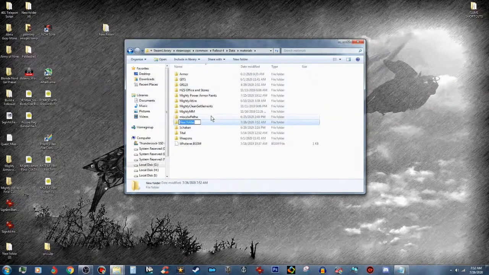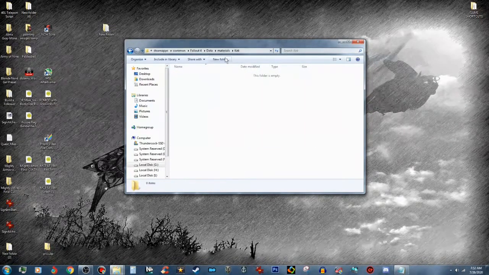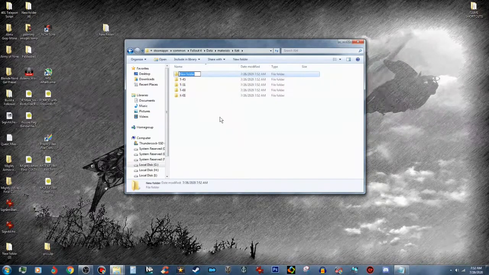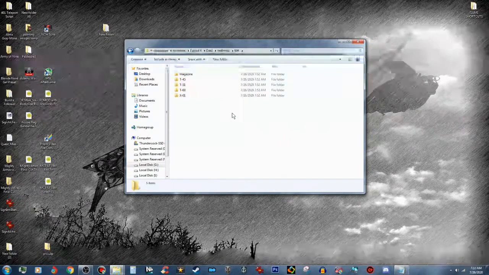Open that up and go ahead and make a new folder. Name it according to your mod. In this case, I'm going to do it as Keck, and I'm going to open that up, and I'm going to need to make some folders in here. So I'm going to make T45, and I'm going to make T51, and I'm going to make T60, and I'm going to make X01, and the last one I'm going to make is going to be named magazine, just like that.